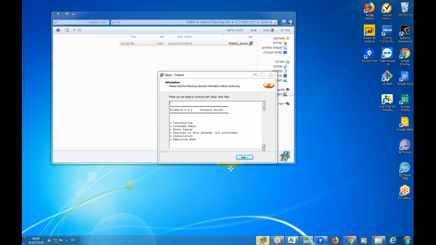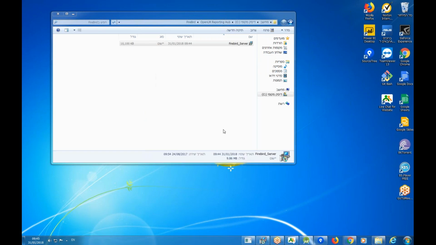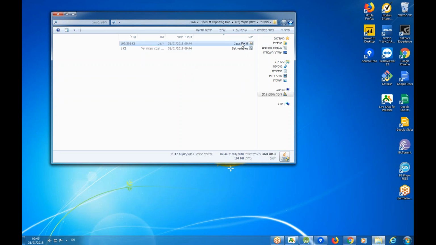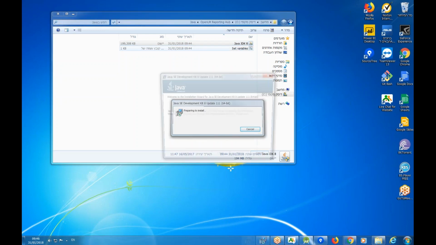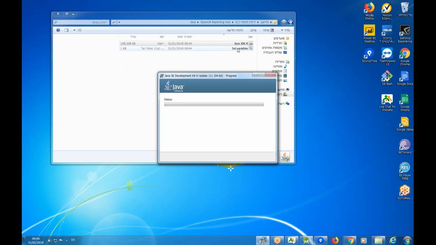So once it's done installing, just click next and start the service. Next, we'll install Java. Inside the Java folder, you see Java JDK 8, which needs to be installed, and these environmental variables also need to be set by clicking on this batch file. So let's install. And now let's click on the batch file. Just a simple double click.